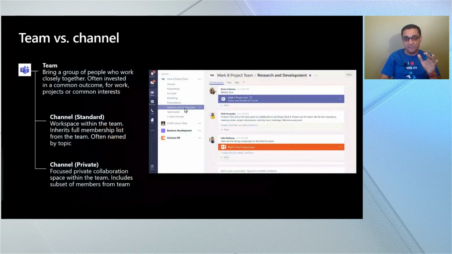Now that we're getting into Teams, let's think about teams and channels. A team is a group of people who've come together to work on something. This something could be a common project or a common interest. An interest could be like hiking or biking, so you create a team for that first. And then channels are workspaces inside this group that you've come together for.